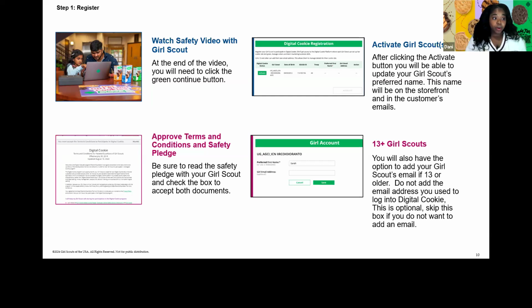If the Girl Scout that you are registering and activating is 13 and older, you do have an option to enter an email address for them. This Girl Scout will then be able to set up their site and monitor their Digital Cookie sales. Please note the email address for a Girl Scout 13 and older must be unique and not already used in Digital Cookie. So if you have a 13-year-old, you cannot use your email for them. They would have to have their own separate email. Girl Scouts under 13 will log in in partnership with their caregiver and do not need a separate email address.